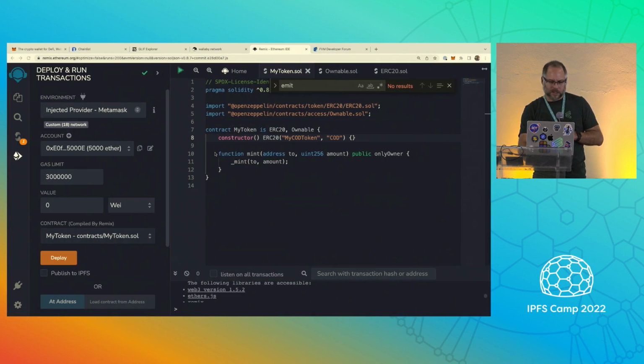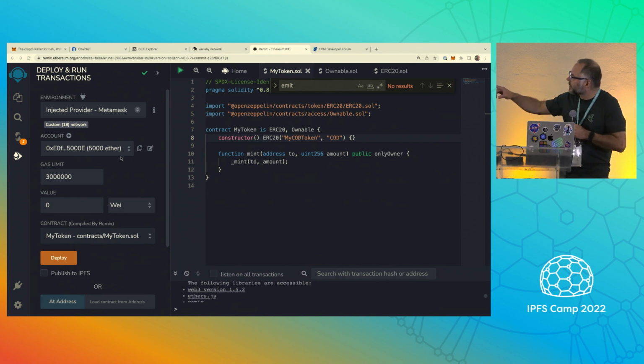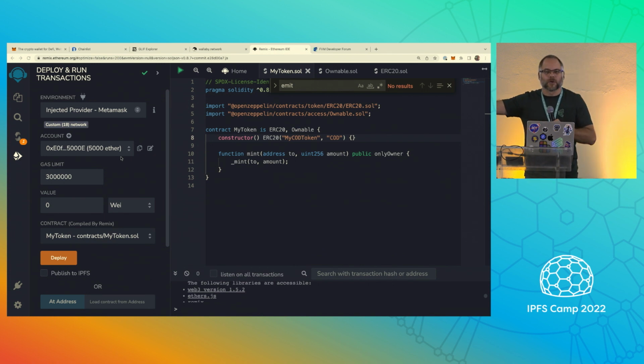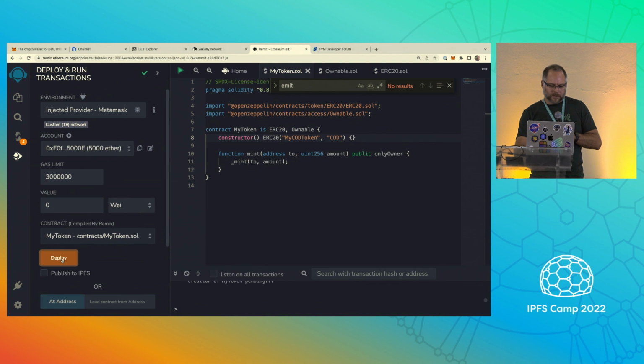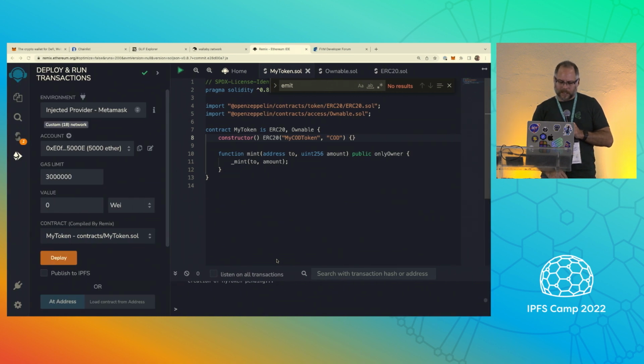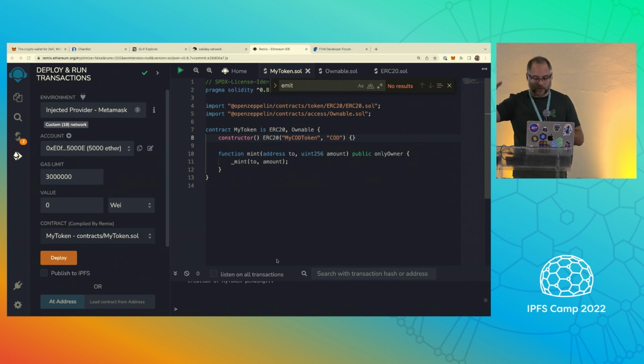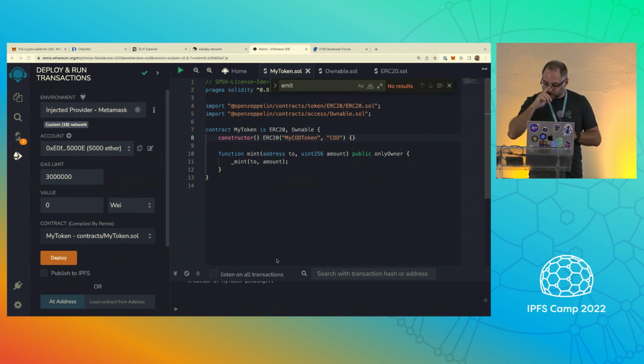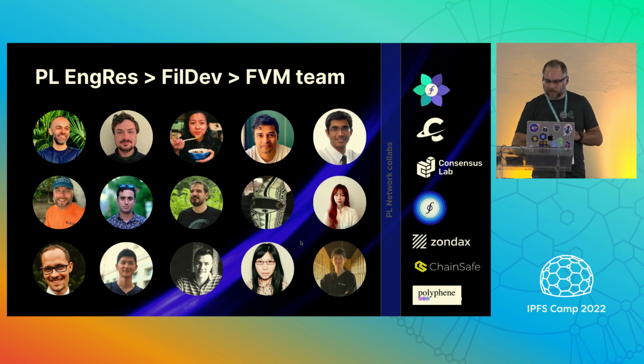That connects. And we're now pointing to Filecoin. As you can see, it says we've got 5,000. It thinks it's Ether. It's not. It's TFIL. But we've got 5,000 tokens there. And I'm going to hit Deploy to deploy a contract. It comes up and asks me to confirm. And there we go. So this is now deploying this smart contract to the Filecoin testnet, to the Wallaby testnet. So that'll take a couple of moments.